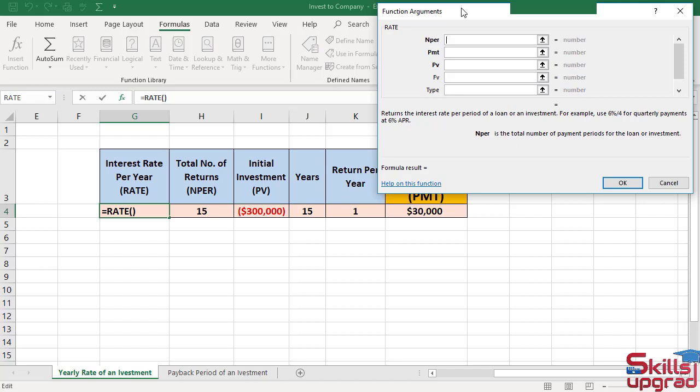In NPER argument, enter the value of total number of returns. Click cell reference H4. Press tab key. In PMT argument, enter the value of yearly return. Click cell reference L4. Press tab key.